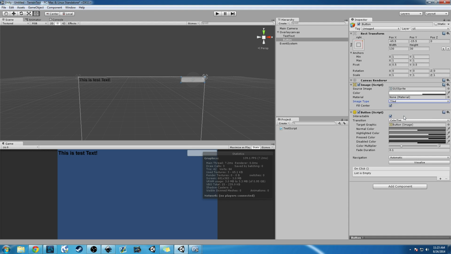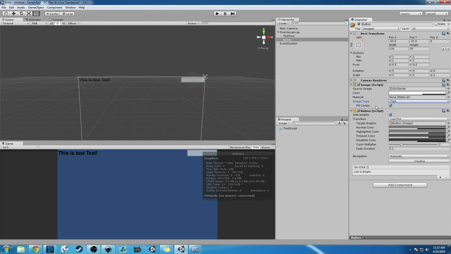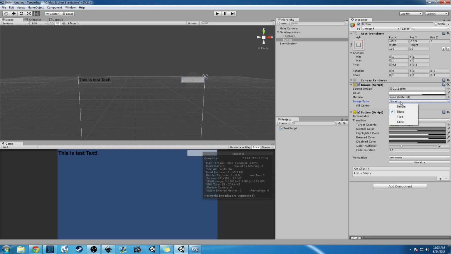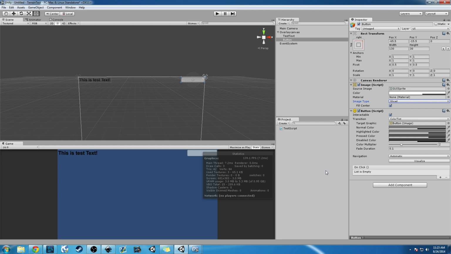If you want to do tiled, basically this image will tile whatever image you put in there. If you put sliced, you'll slice it up, and simple, it will change it. I don't know what simple does because I haven't messed with it. Remember, all the stuff I've just played with over the last 2 days.